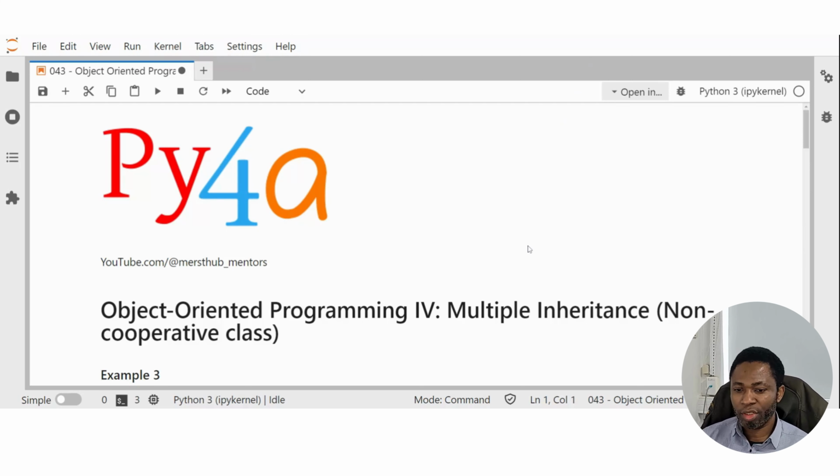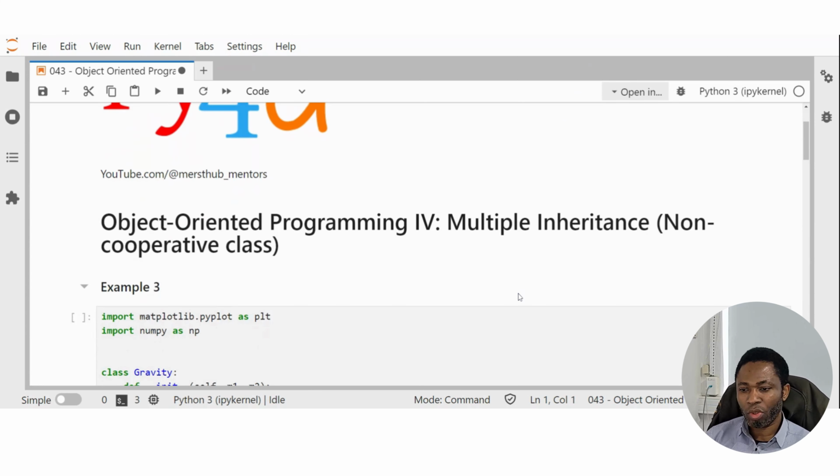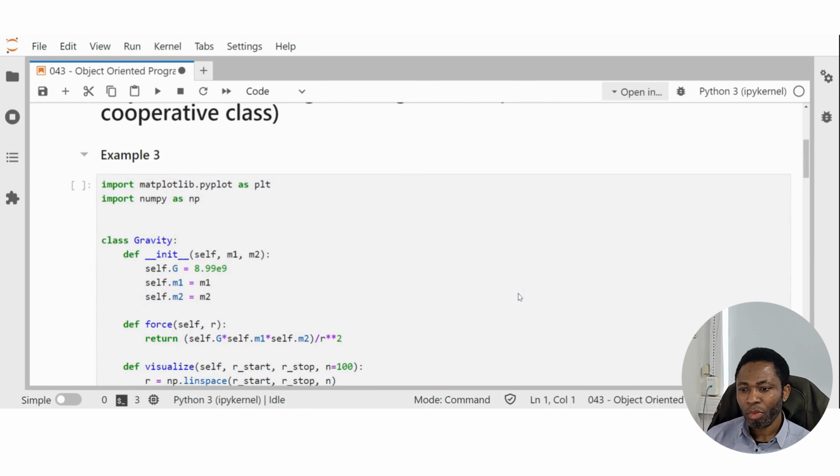In today's series, we'll dive straight into Object-Oriented Programming Part 4. Here we will look at multiple inheritance, which is a continuation of our previous video, OOP Part 3. But specifically, we'll talk about non-cooperative classes in this video. So I will continue from example 3; we stopped at example 2.